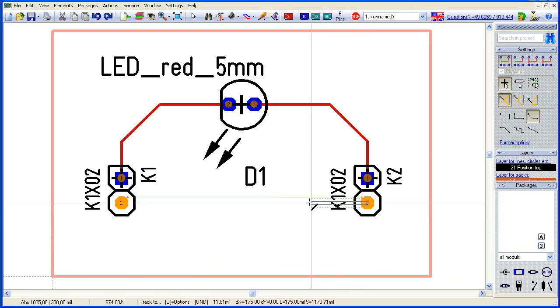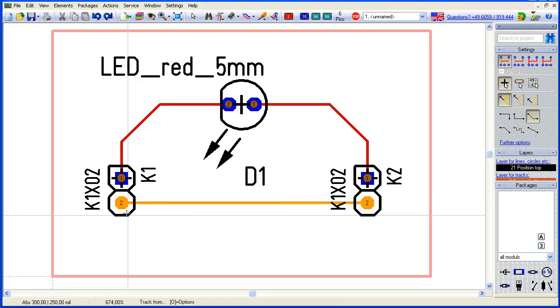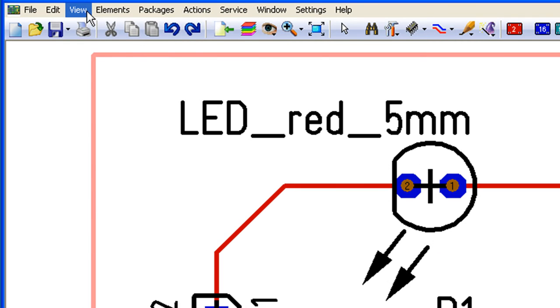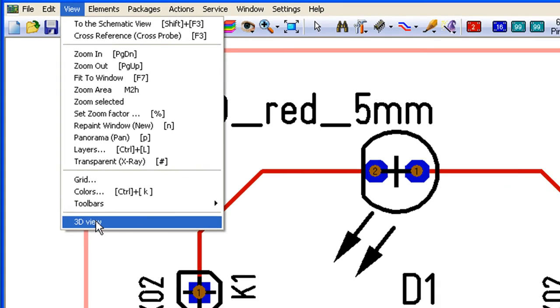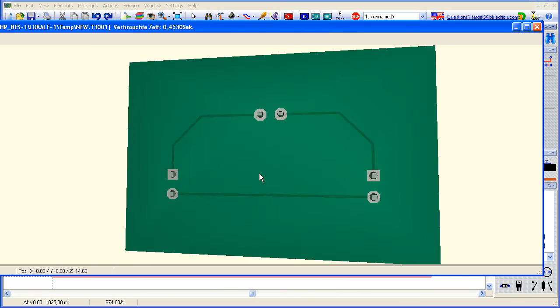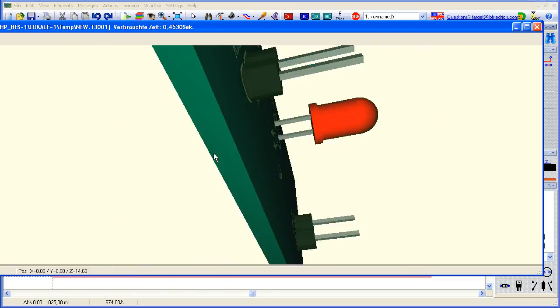Now we only need to inspect our creation in 3D view. And can see what we have created.